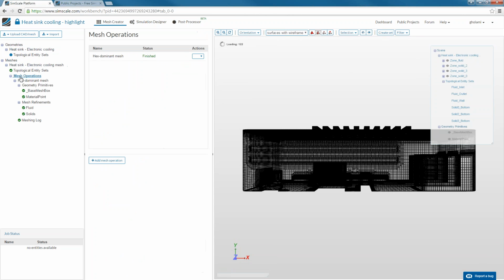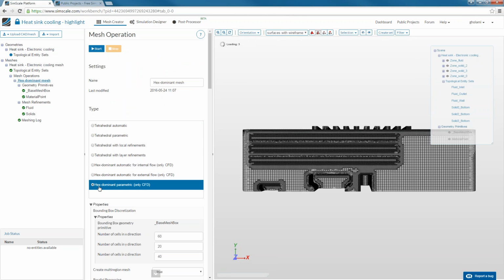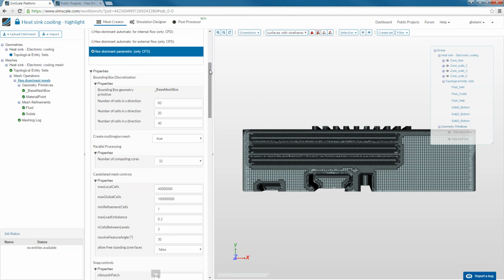The mesh, a multi-region mesh, is created using the hex dominant parametric mesh. So you have to choose this, and you have to make sure that you have true here for create multi-region mesh. This property tells the mesher to create one separate mesh for each region and create an interface between them. So it's very important to make sure you have this one as true. If you have it as false, you're going to have a normal mesh like we had before, and if you try to do a CHT simulation with that mesh, your simulation is going to fail because the mesh is not valid.